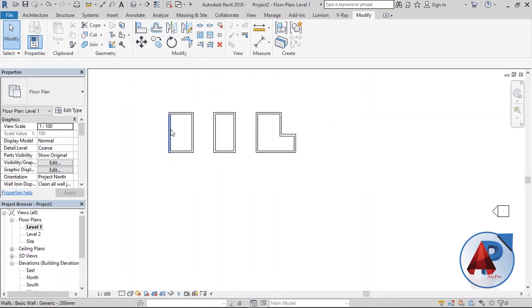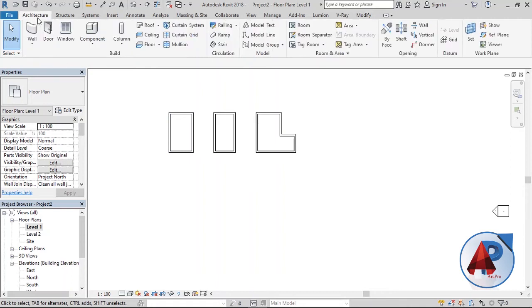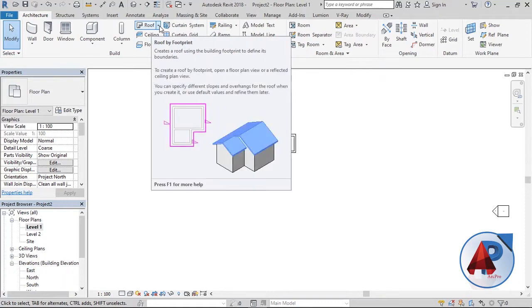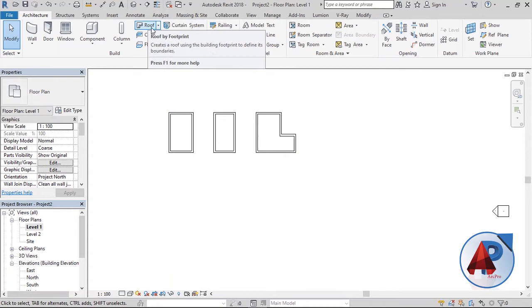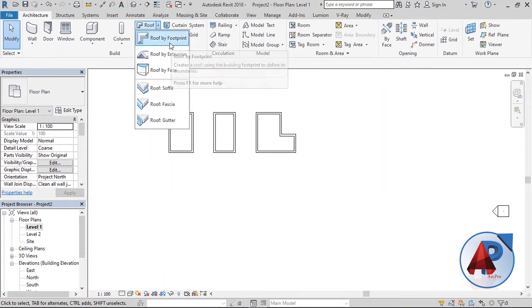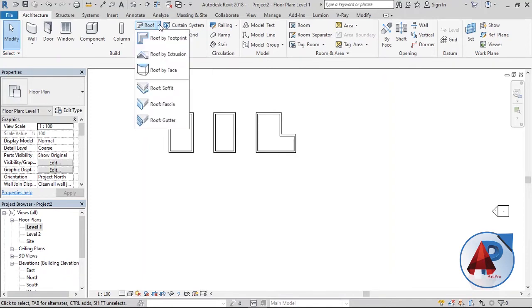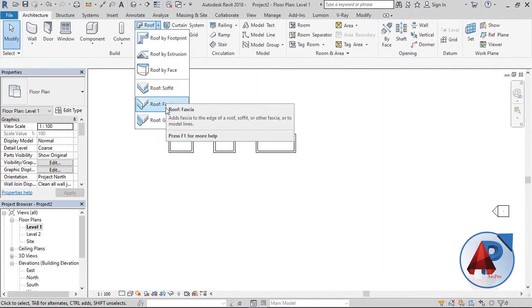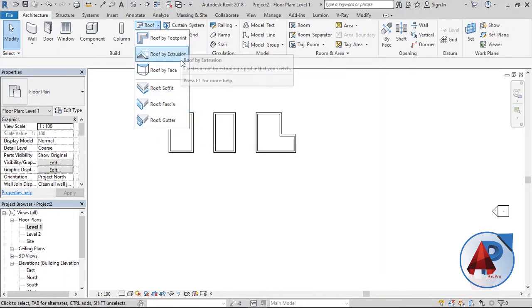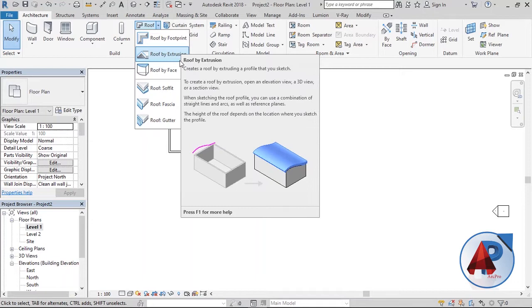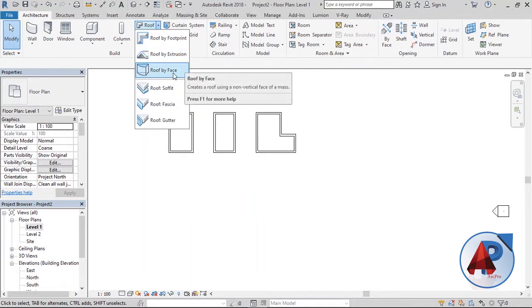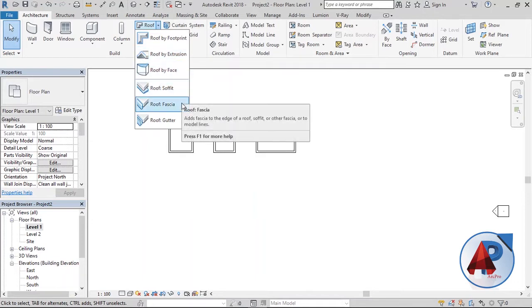Now for you to make roof, go to architecture. Under architecture you have roof here, and there's a default roof. If you click on the default roof, it's going to take you to roof by footprint. And if you go to this drop down menu here, you have so many types of roof. You have roof by footprint, roof by extrusion, roof by face, surface, fascia, and gutter.